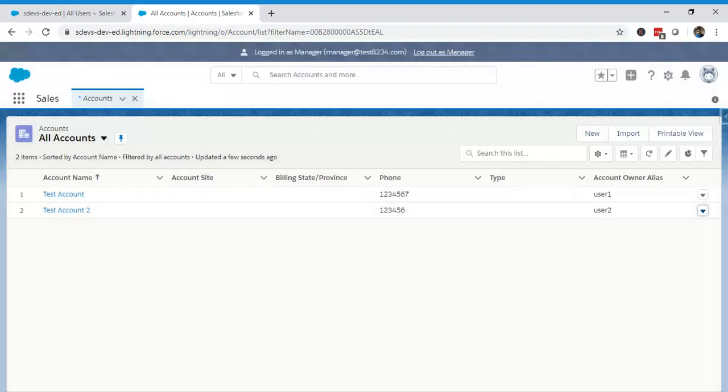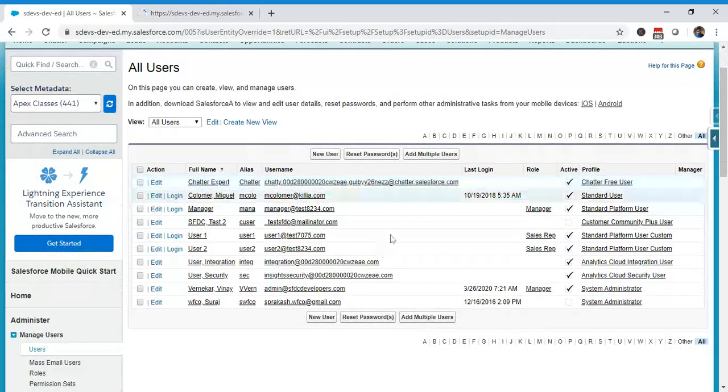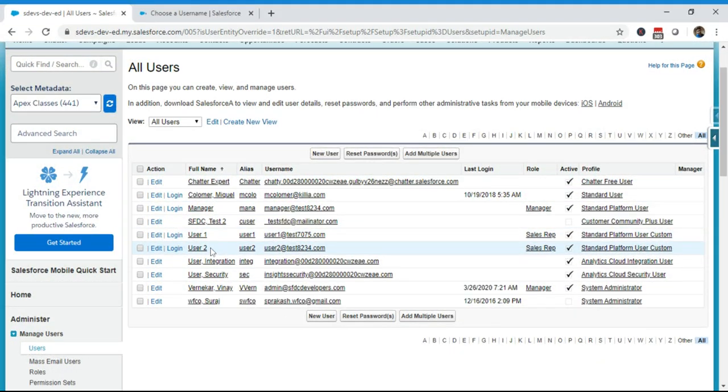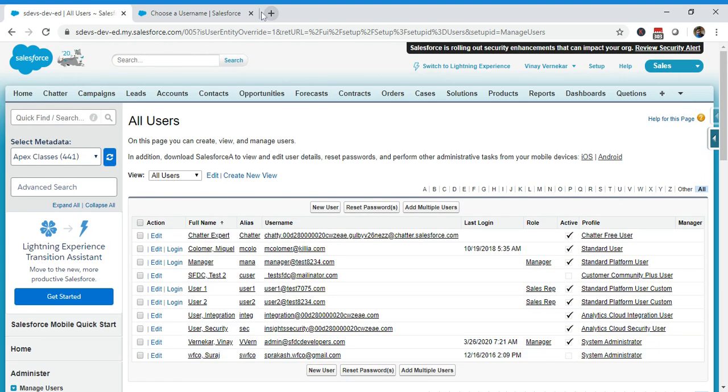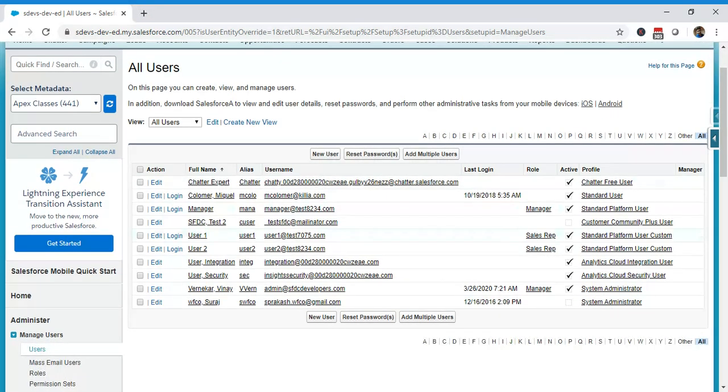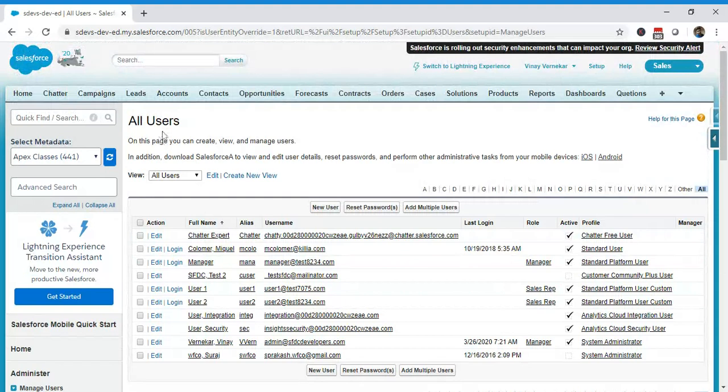So this is how the sharing model works in Salesforce. In this particular scenario, just to refresh, user 1 and user 2 can see all the accounts present in the org regardless of the owner, but the manager can only see those accounts which are owned by user 1 and user 2. So this is all about the sharing settings regarding org-wide defaults, roles and profiles. If you have any questions, do let me know. Thank you.